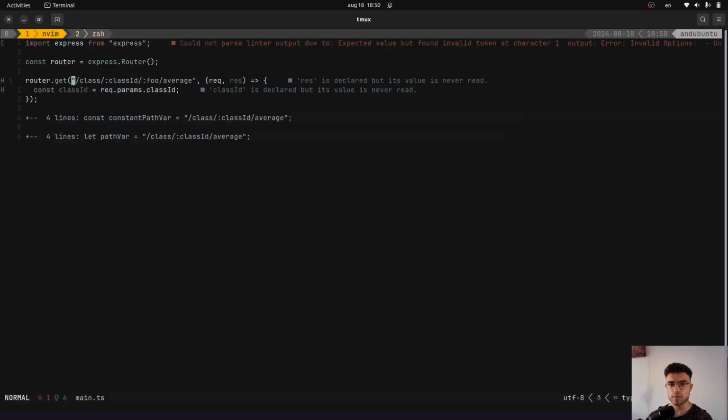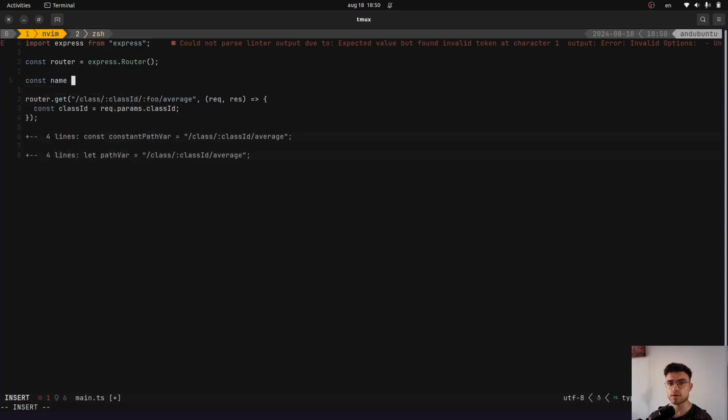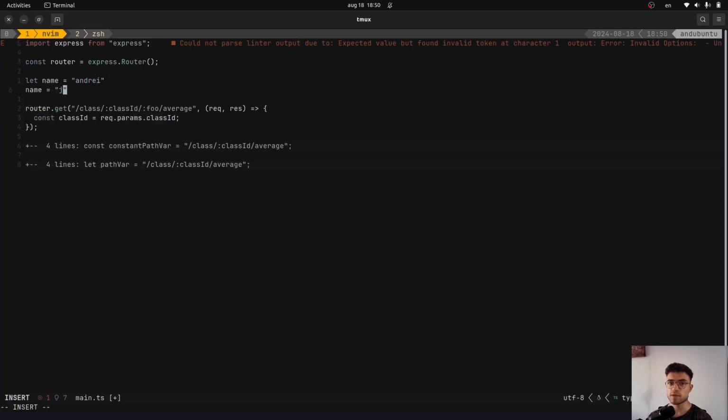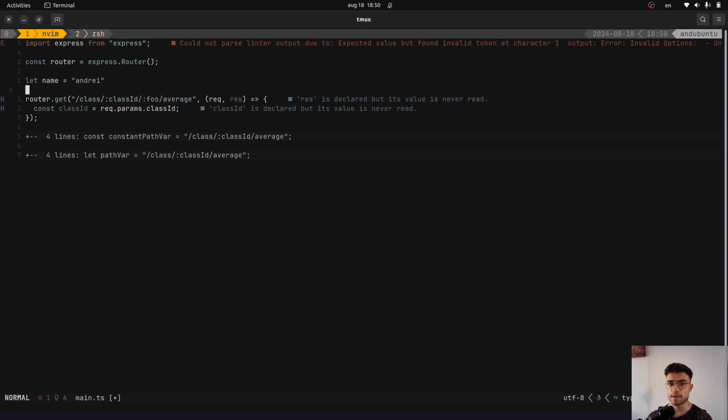So if I were to add const name is Andre, the type of name will be the constant string Andre. However, if I change const to let, then the type of name will be string. So name can be any string right now. I can change this value very easily. But if it is const, then the type of name can only be the constant string Andre, because name cannot get any other value than the current one.